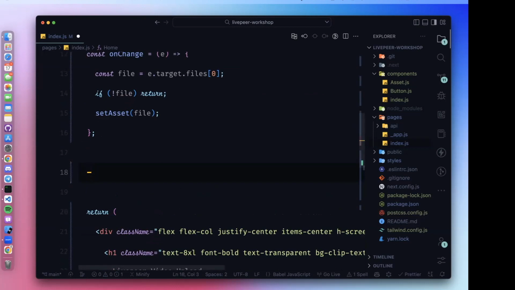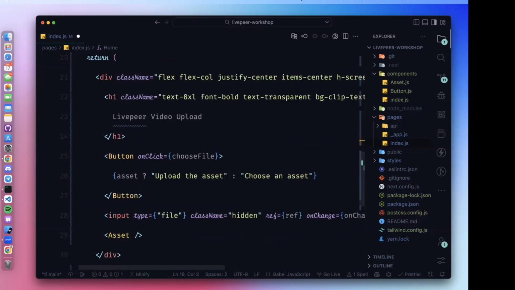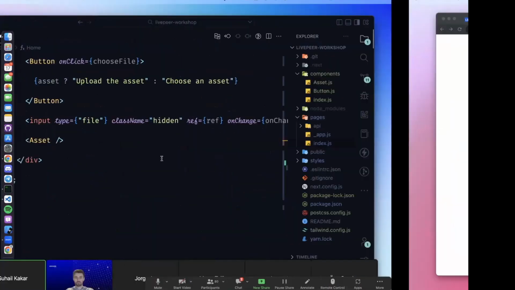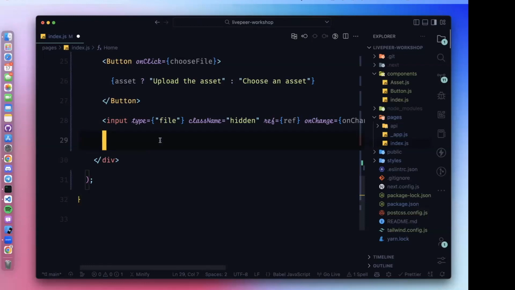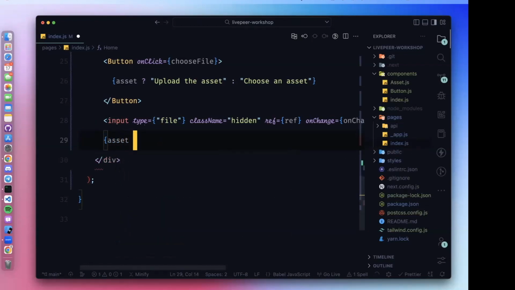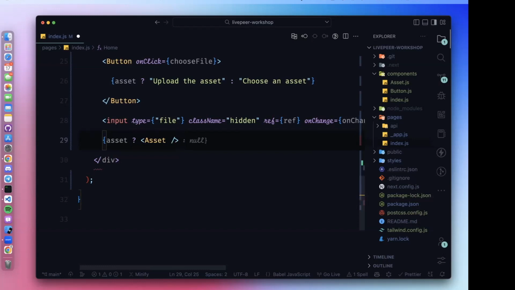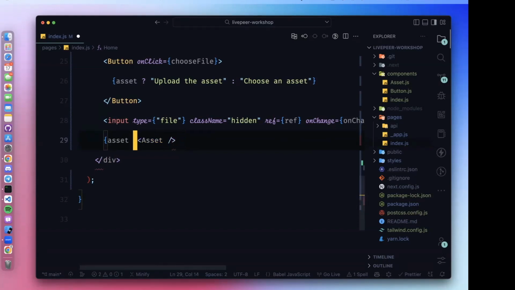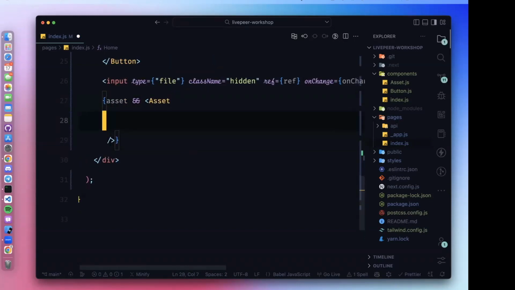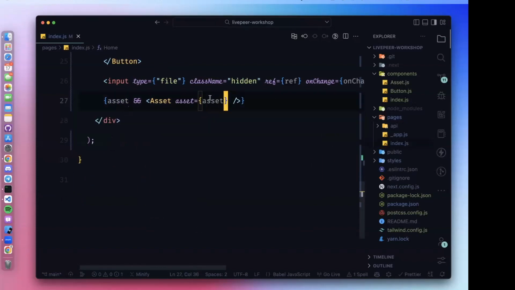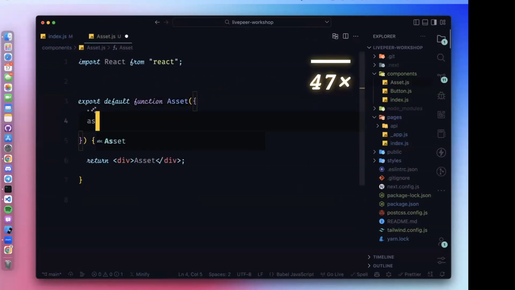Now we want to upload the asset once the user has selected it. But before that, let's first show the user what asset they have selected. So we will say if the user has chosen the asset, we will render the asset, and if not, we will render something else. Let's do it like this. Perfect. And here we will be adding an Asset component, and coming back to the Asset component, we will pass the asset prop into it.